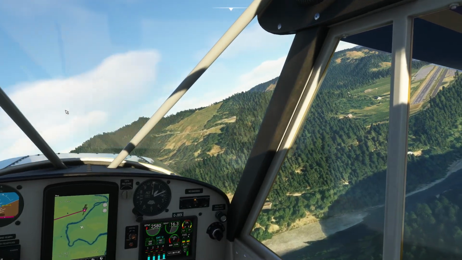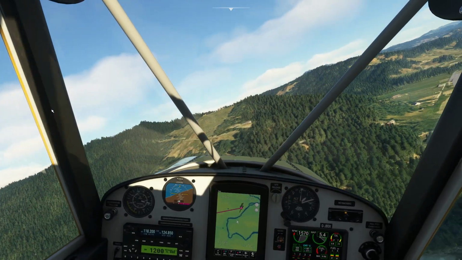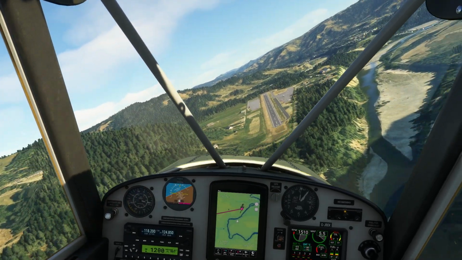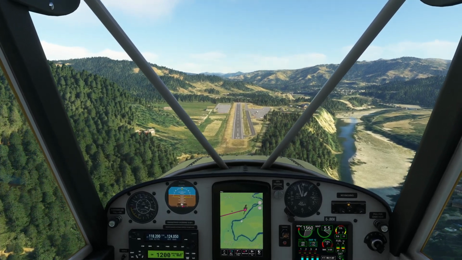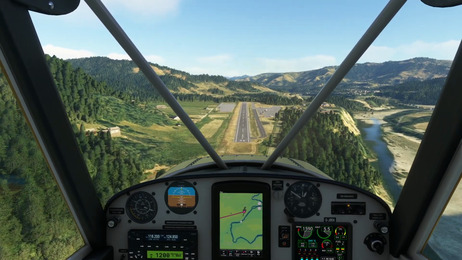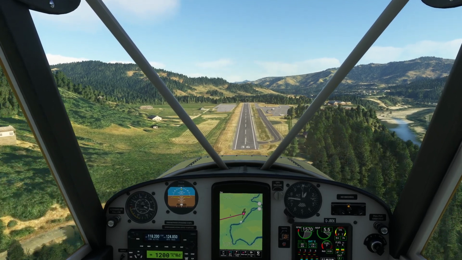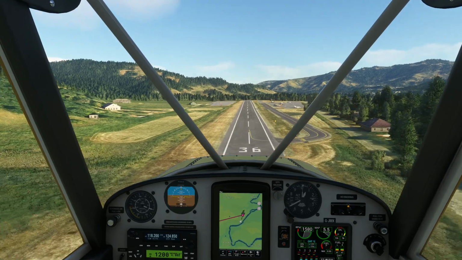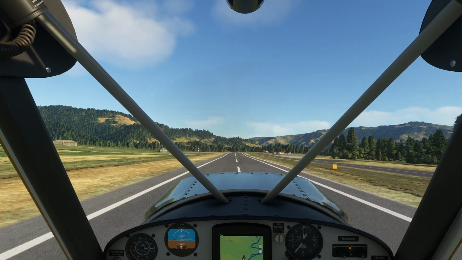So this thing glides like a brick. You do have to be careful on low speed handling. So I've gone full flaps. You can see we can just drop in basically. Doing about 80 knots. Press space to see over the nose.